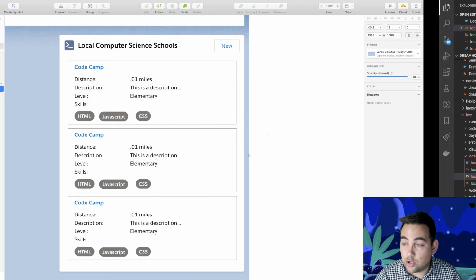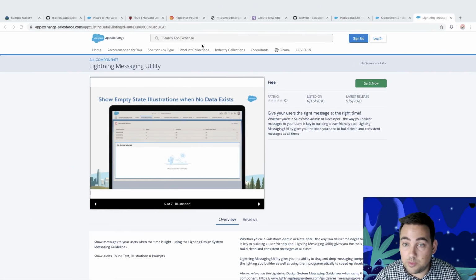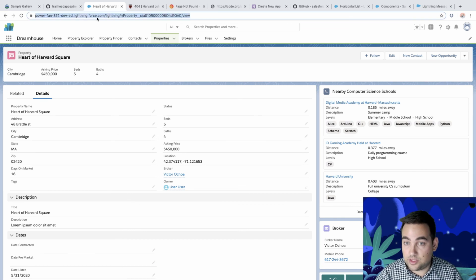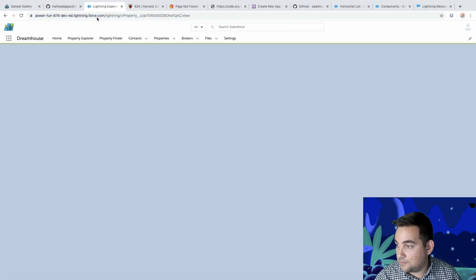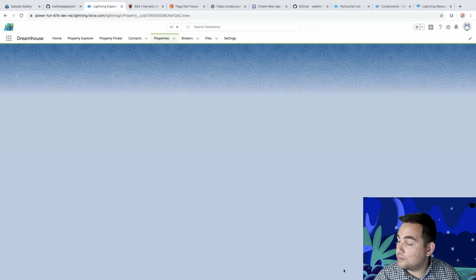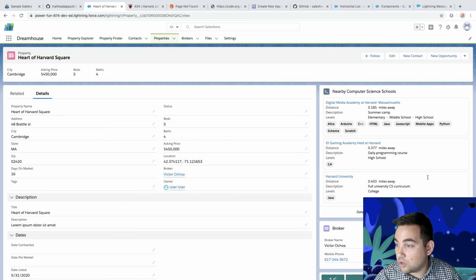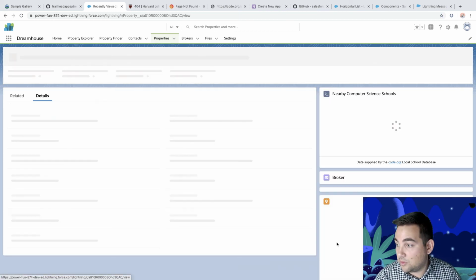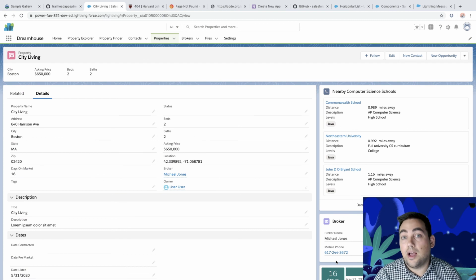And let's go ahead and refresh our page on our component and see how it's responded. So once again, we're on the Heart of Harvard. Let's go ahead and refresh this page. And here you can see we have a proper loader that's spinning before we see our component. Once again, if we navigate to another page, City Living, you can see it's going and getting the data, allowing the user to identify that it's currently loading and then showing us the data instead of just instantly trying to hydrate a component that's empty.